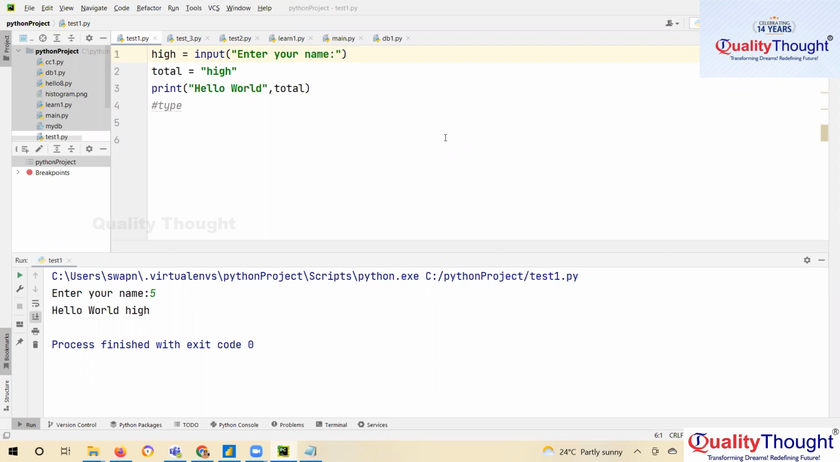You want to delete high equal to? Okay. So what does high equal to mean? High equal to means put the value into high, right? So if you say input your name, you will get the input, but that value is not going to high. You will not be able to catch it.